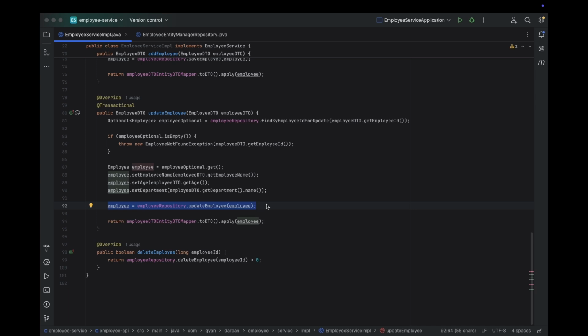But in this video, we'll focus only on understanding the different types of locking in JPA, and we'll implement just the find by employee ID for update method. In the next video, we'll see how to perform the actual update operation. After that, we'll revisit all JPA locking types and walk through a complete code demo, because the update part is essential for that.